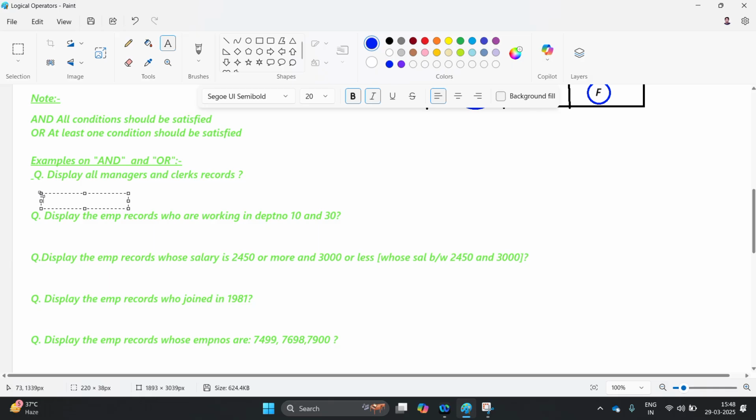So we write a query like this: select star from emp where job equal to manager or job equal to clerk. So write like this to get the required result as output.